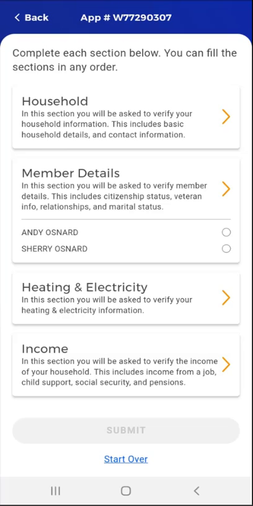complete. Please note that the user can reset the application by tapping the Start Over link at the bottom of the screen. The user will start by completing the household section. To do so, they'll tap the arrow to the right of Household.